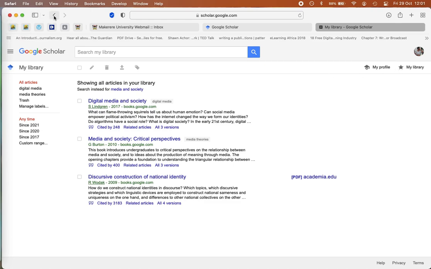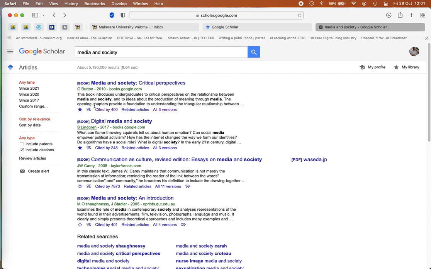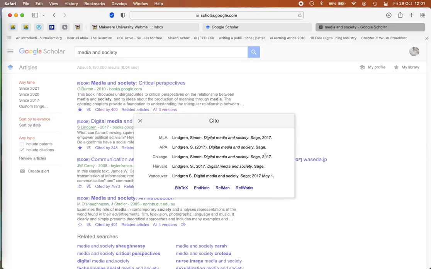We'll now go back here, and the second thing that I want us to look at is what is called Cite. Cite helps you to see how this item is cited according to the different citation or reference styles that we have. If you click on it, it brings up the MLA, APA, Chicago, Harvard, and Vancouver. You can see that it doesn't bring up everything, but it brings up most of the common ones.